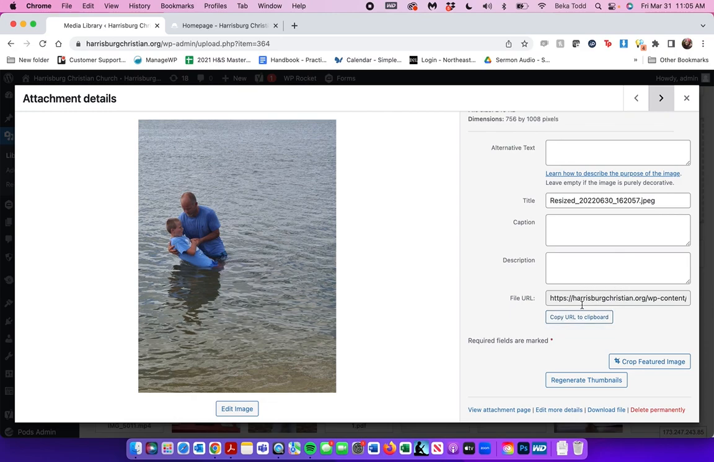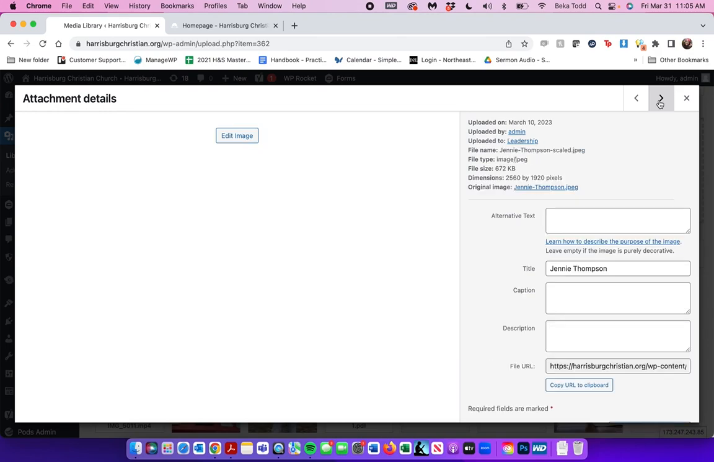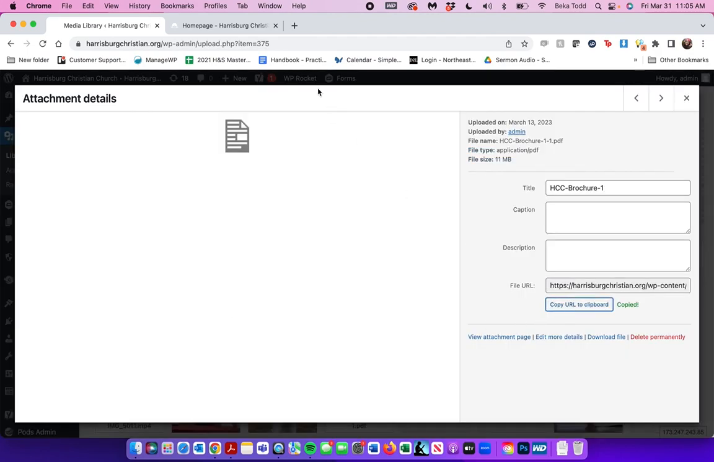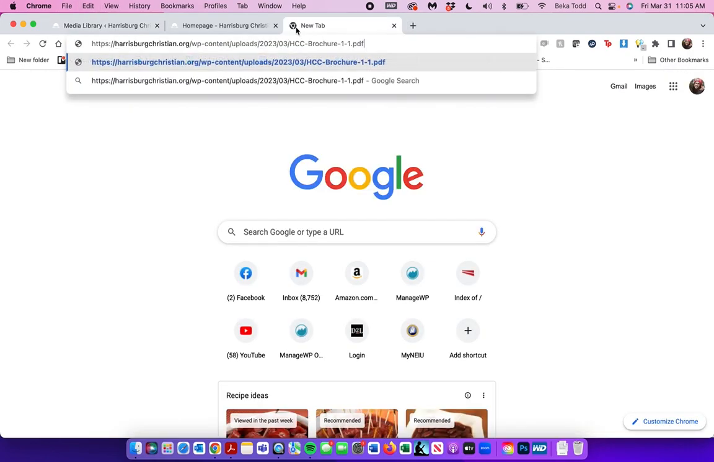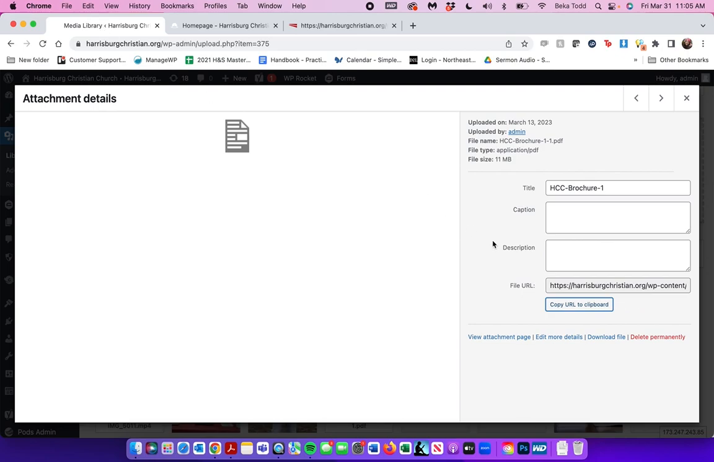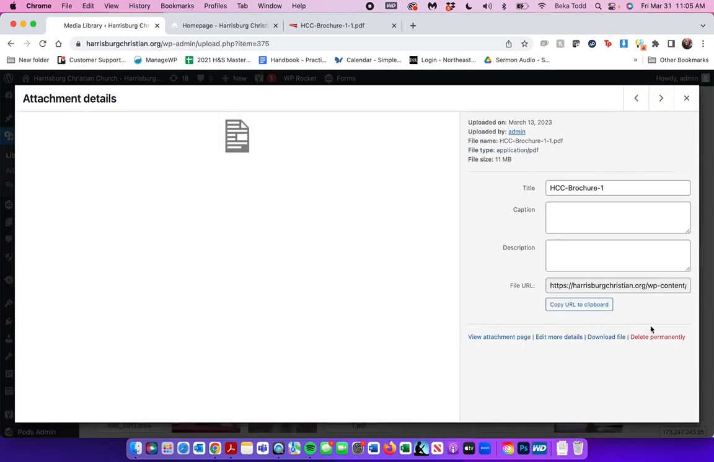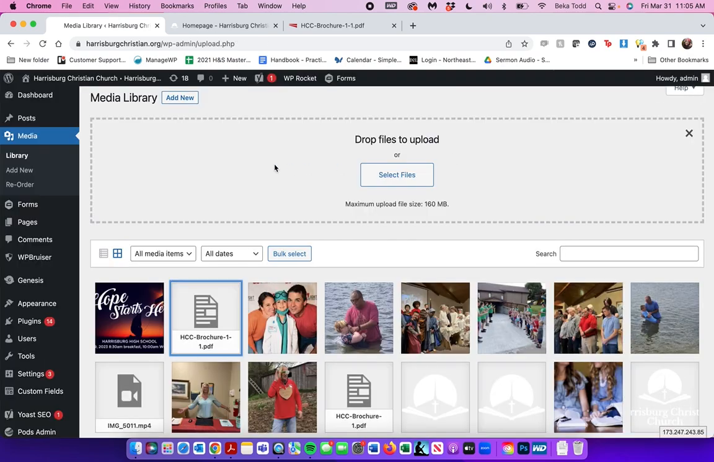Another thing to note is that each file has its own URL. In the instance with PDFs, for example, this URL will be used when you're hyperlinking things. So we'll paste it here and you can see this is the PDF file and it has its own specific URL. If you want to hyperlink to this brochure, that's where you get the URL from, the file URL right here. You can also delete media items if you need to from here. And that's pretty much everything within your media library.